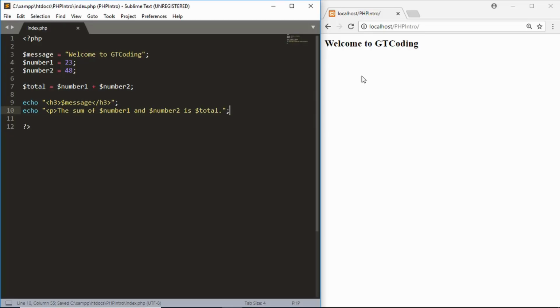So now we'll just refresh our browser. We can see that the sum of 23 and 48 is 71. So this is how you work with variables in PHP.